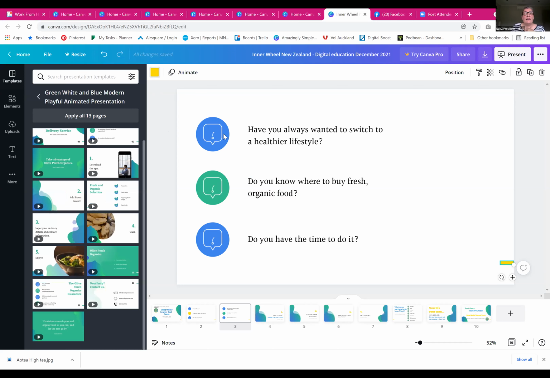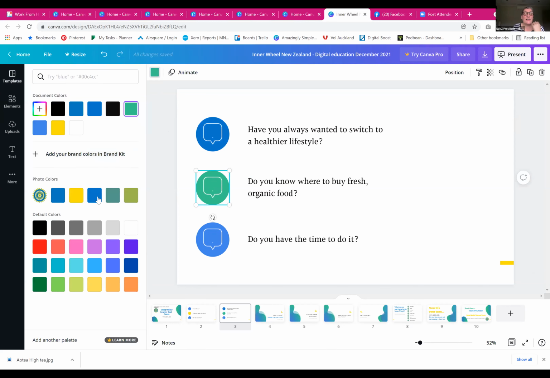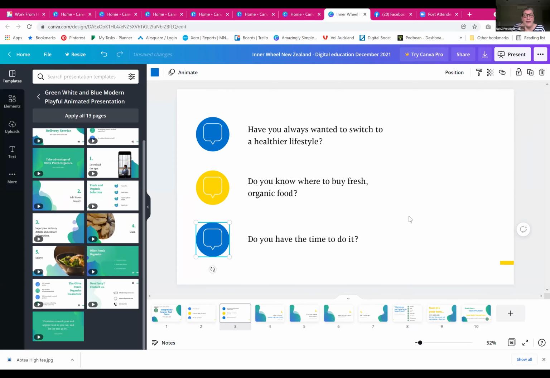In here, this blue, I want to change the blue. I'm going to use this one to match the Inner Wheel logo blue. The green, I'm going to click the yellow to change it to yellow. And this blue, I'm going to click that blue to change it to the blue that I want. So I've now branded this in the correct colors that I want to use, based on the colors that were in the logo that I was already using.